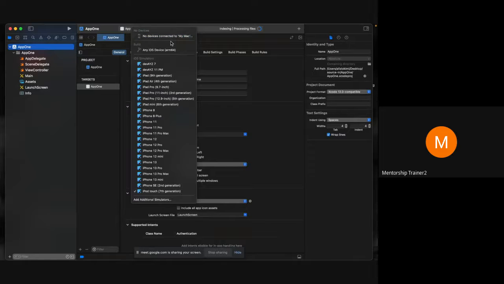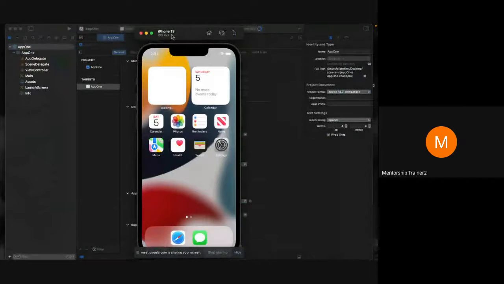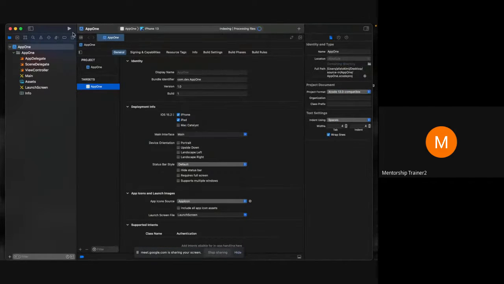Since you don't have a phone, you can use those emulators. So I have iPhone 13 on. I'll just click it. So this is iPhone 13 for us. I'll just run now. I'll run because we have an empty project. So let's see what we have inside.